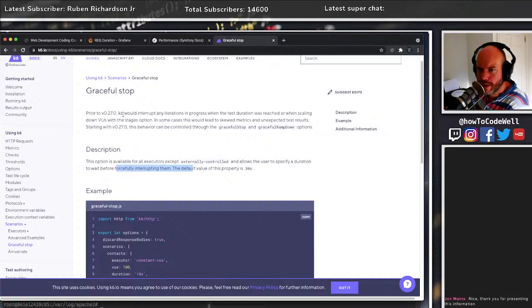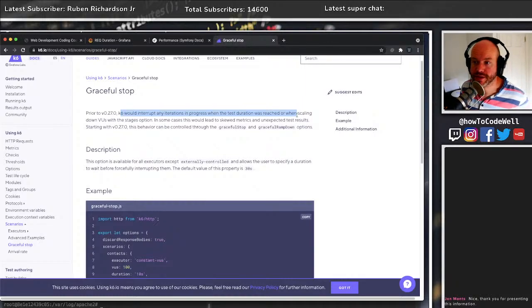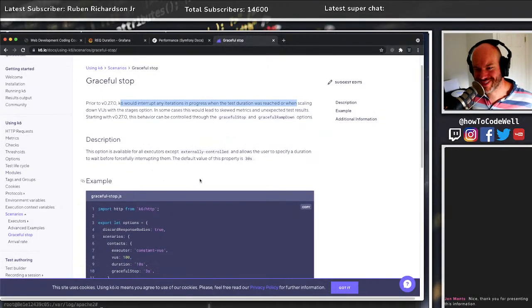So prior to 270, K6 would interrupt any iterations in progress when the test duration was reached. Right, so when the duration hit 15 minutes, if there was one already running, it would just cancel that out, I suppose. But the graceful stop and the graceful ramp down, again, I need to work out what the difference of those are, allows you to put in a buffer. I think that's right. That's sort of a buffer. I'm learning this as we go.